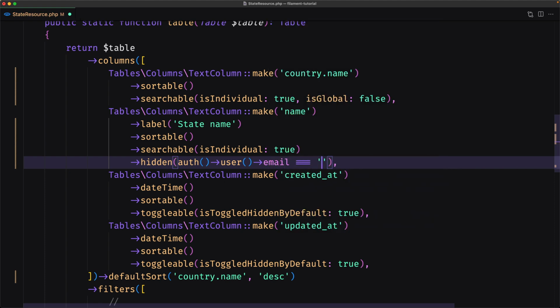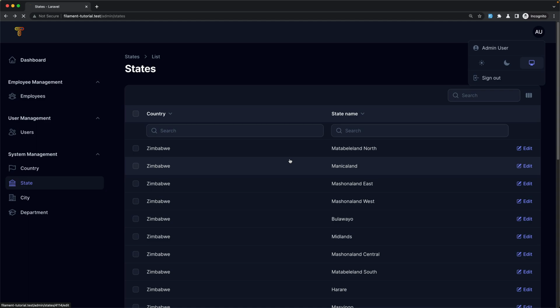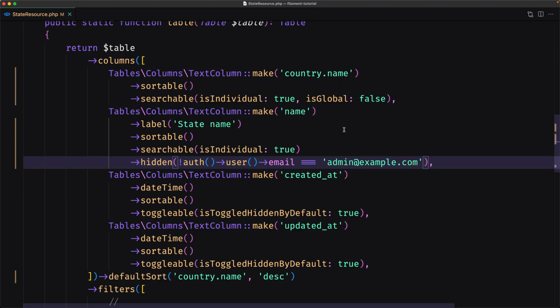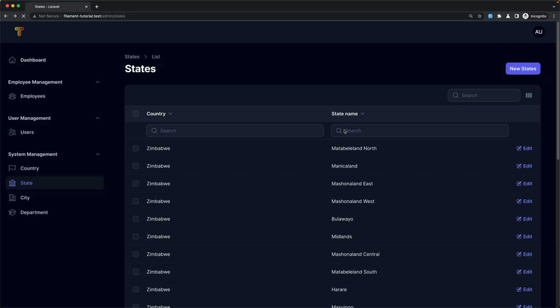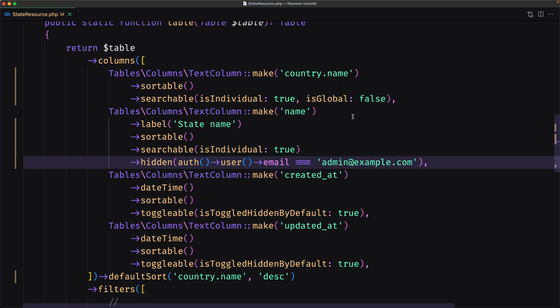which is admin@example.com, and I'm going to hide that. If I refresh, now if I remove that, save, and it's removed the name. Okay, so we can show and hide with this hidden.